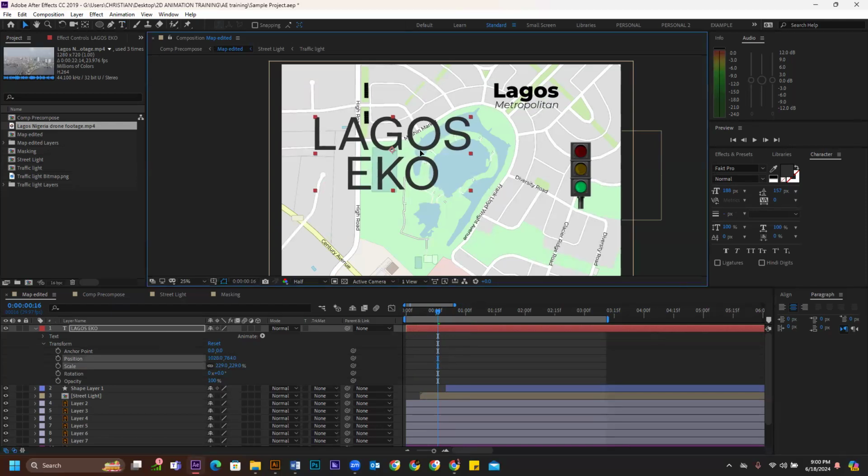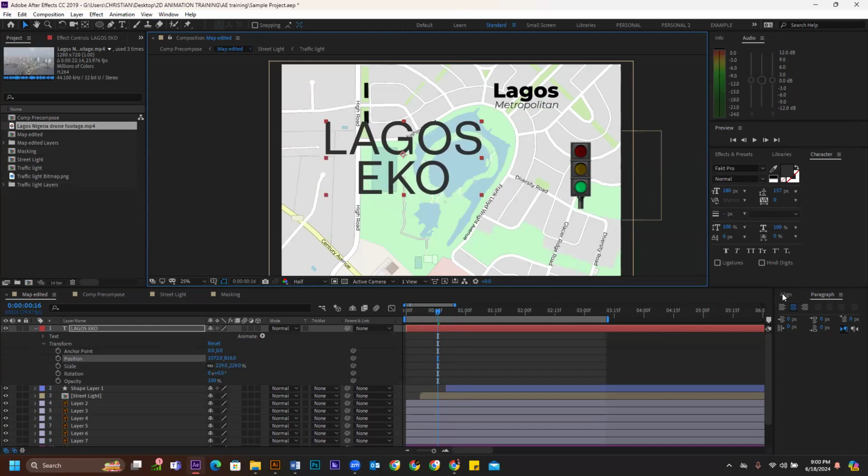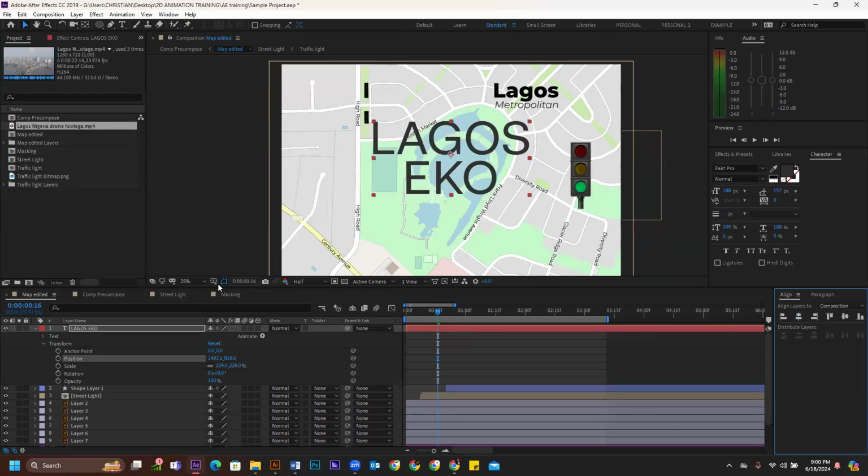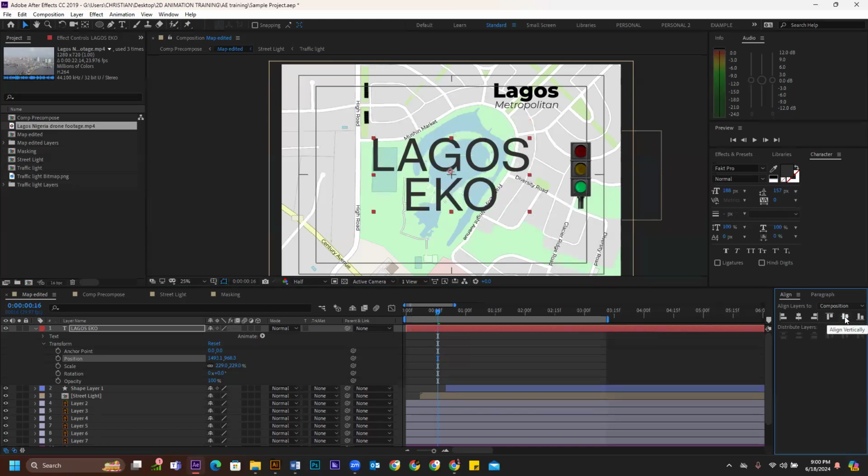Move it to the center. How do I get to the perfect center of the screen? Remember our align panel. I hit align horizontally, and it comes to the middle. Remember this control here, the title safe area, where we see the lines around. So Lagos and Eco are at the center.